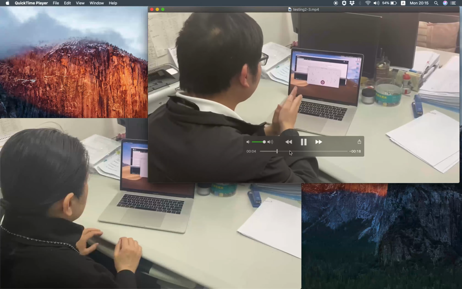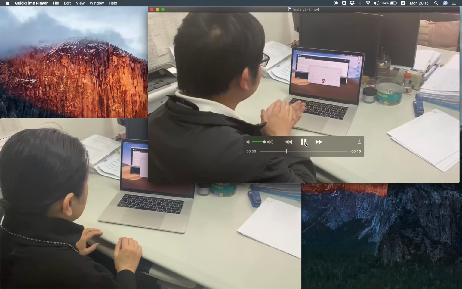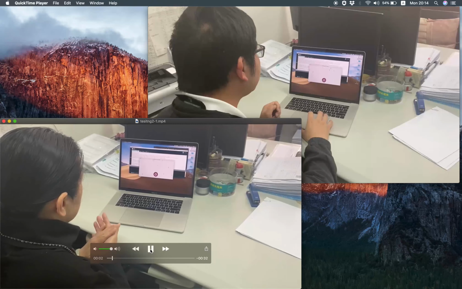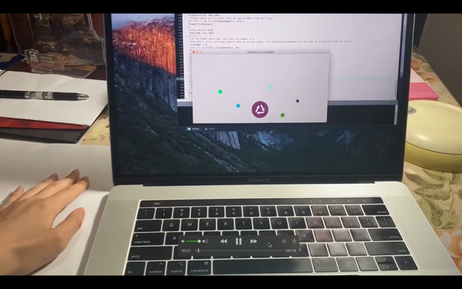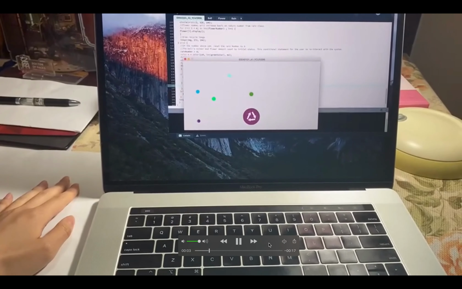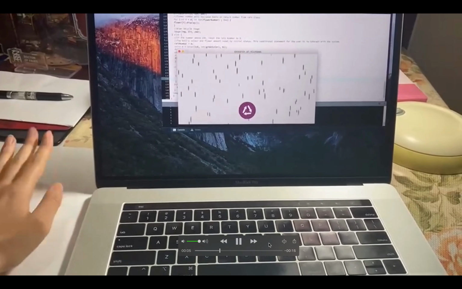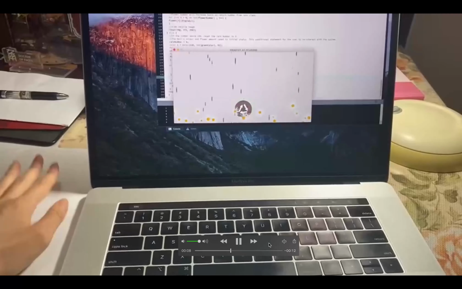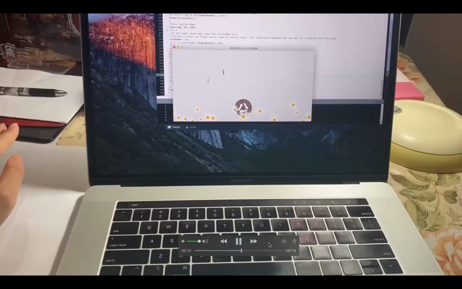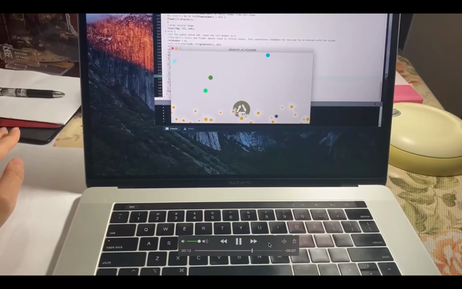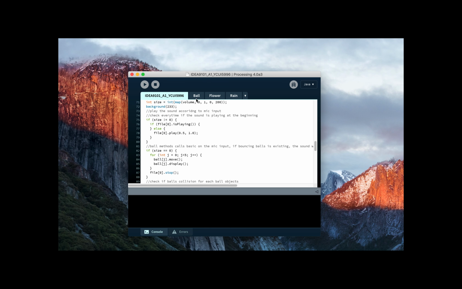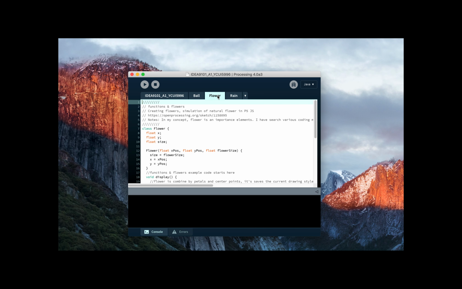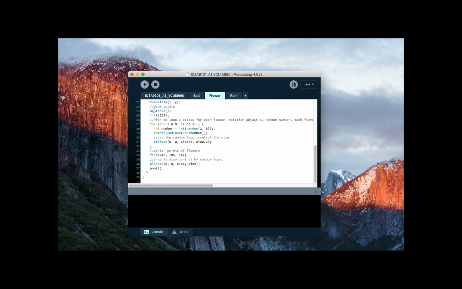For the second round of testing, users gave positive feedback. However, the system still needs a lot of improvement. So now I will demonstrate how to use this system myself. At the beginning, there are some bouncing balls, and then when I make some noise, the raindrops and flowers appear. So here is my final Processing file for this assessment. I use three classes to store different objects.